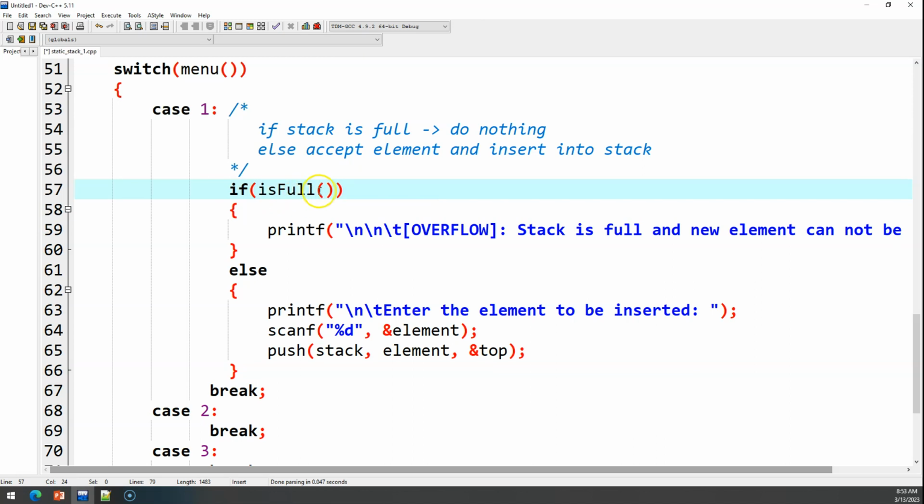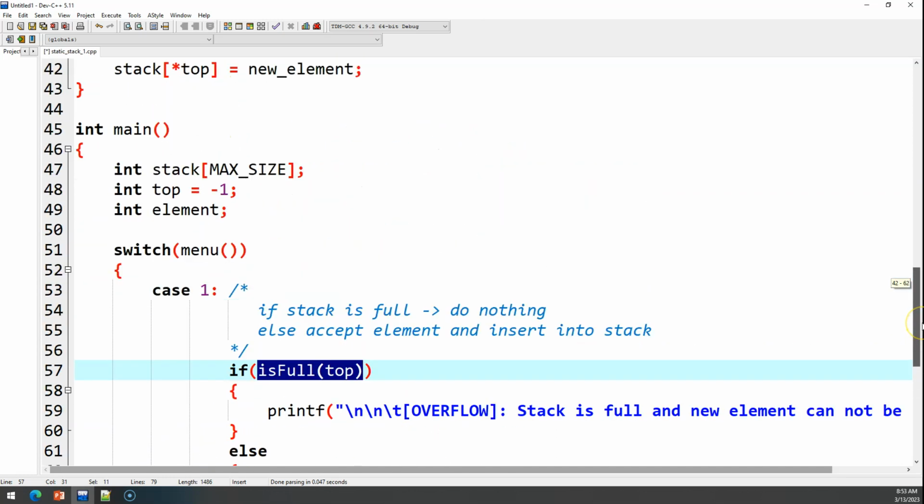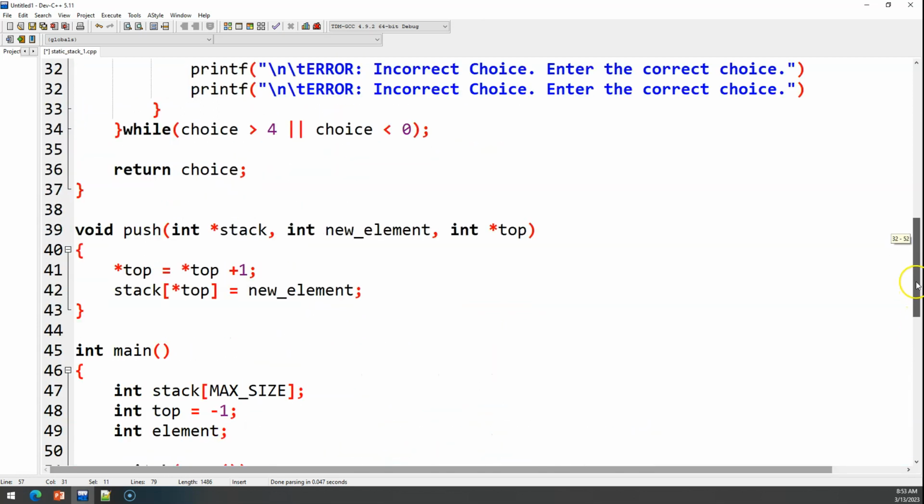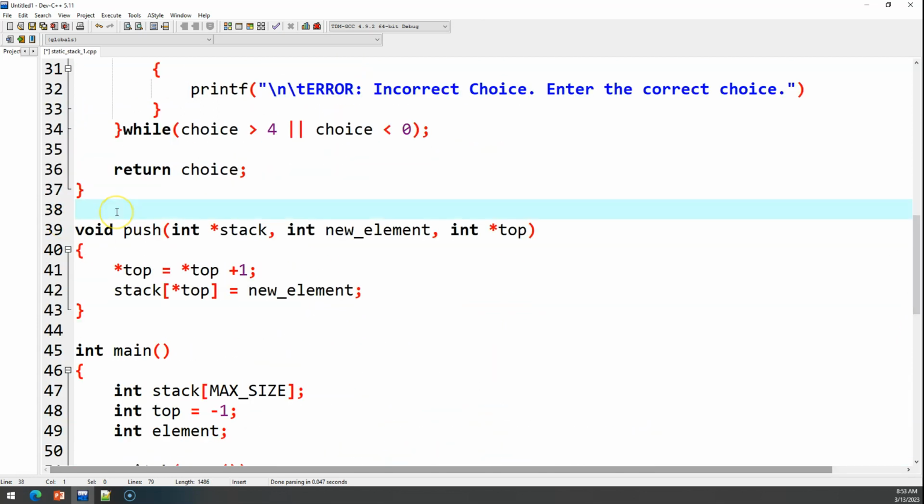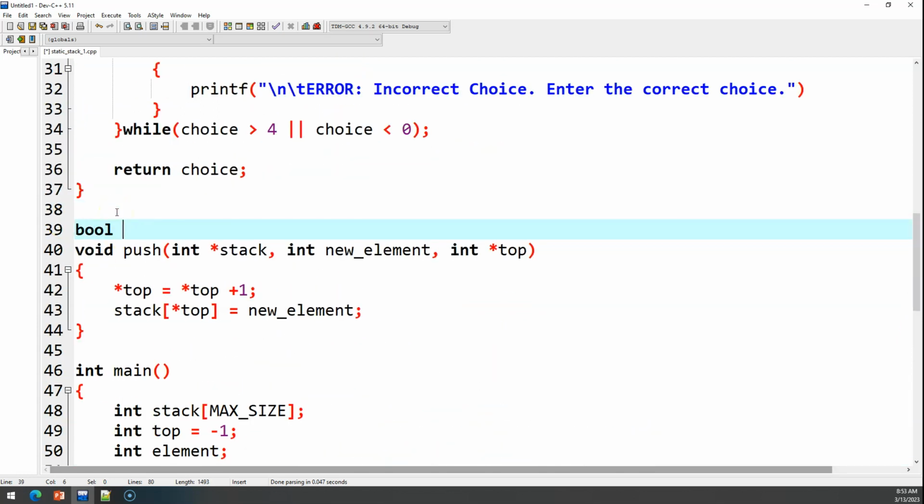So maybe let's write down what isFull means. Here we will pass the top. Correct. So, the isFull condition. What is isFull going to return? isFull will return either true or false. It will return true if the stack is full, and it will return false if the stack is not full. So it should basically return a boolean value, because bool is one of the data types.